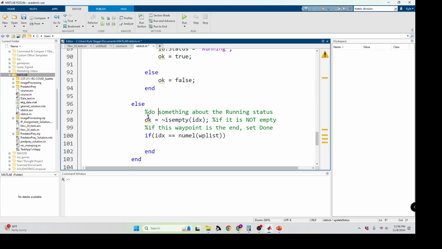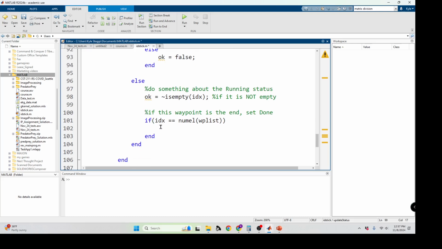So it's going to do something about the running. Then if there's nothing else to do, then it's going to set status. This is where we actually assign done to status when it's complete. So this gives us a couple of pieces that we need to make some of this operate.